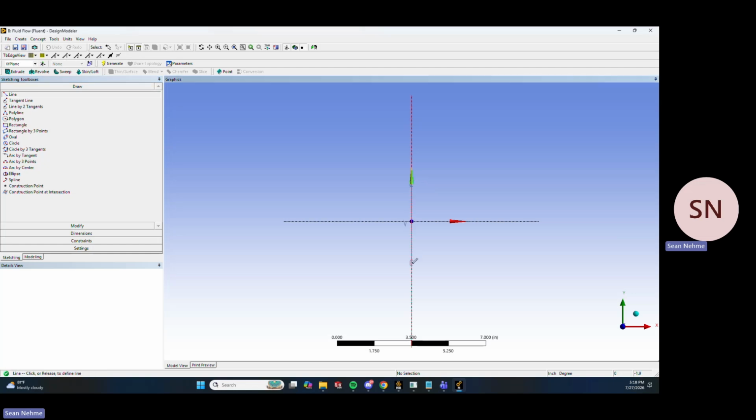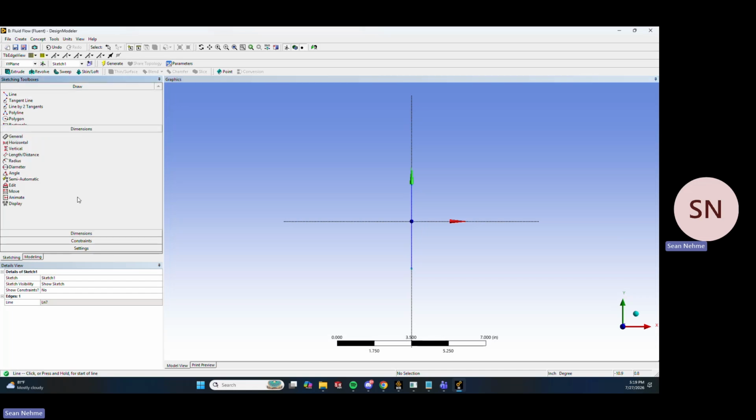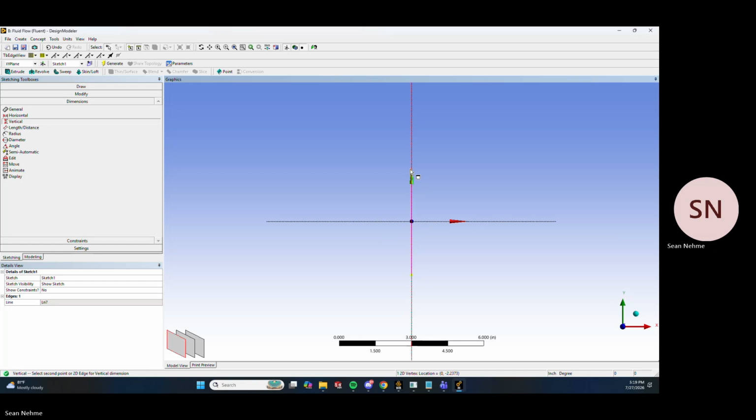So just draw a nice line. Let's make sure that this line is 22 inches. So let's go dimensions, vertical, here to the top of our line. Let's make sure this is 22 inches. Zoom out a little bit, and then it's clear it's not centered.